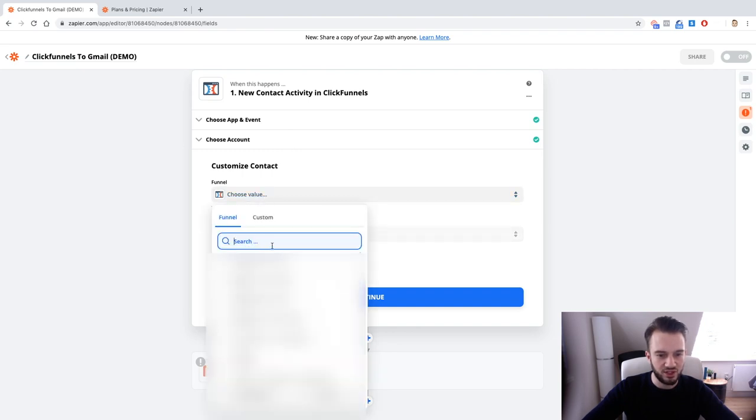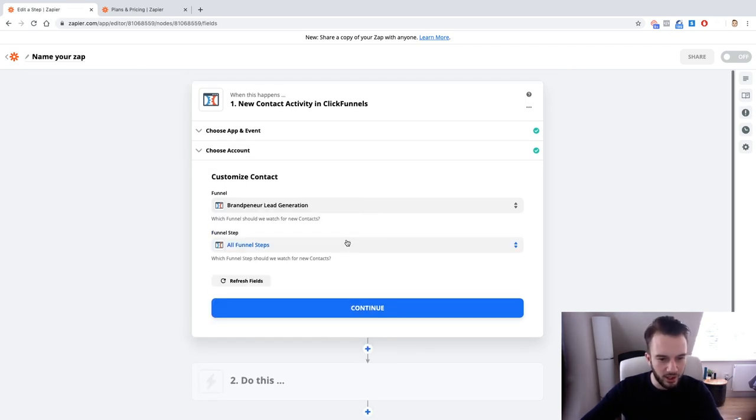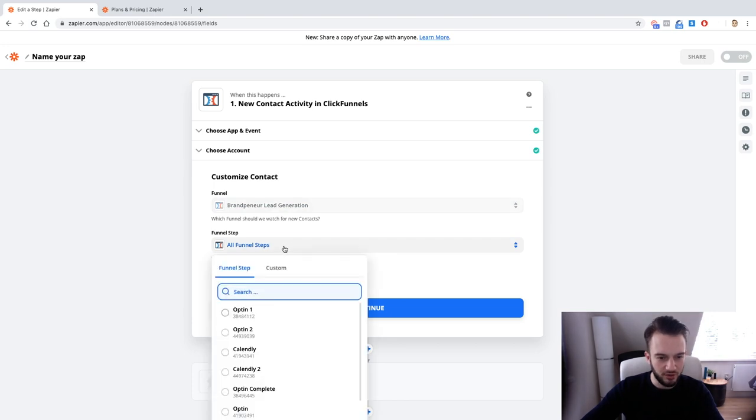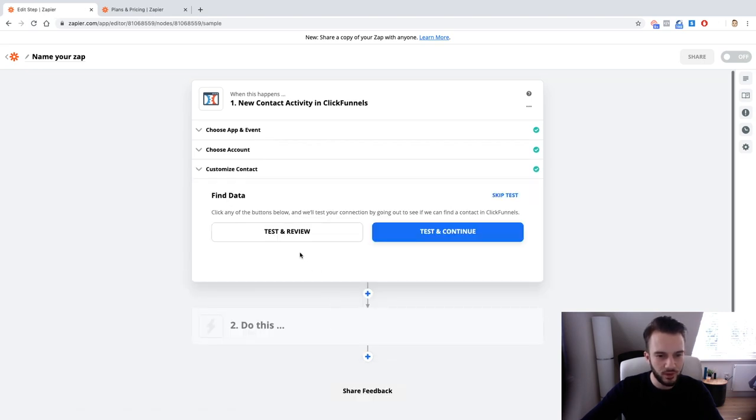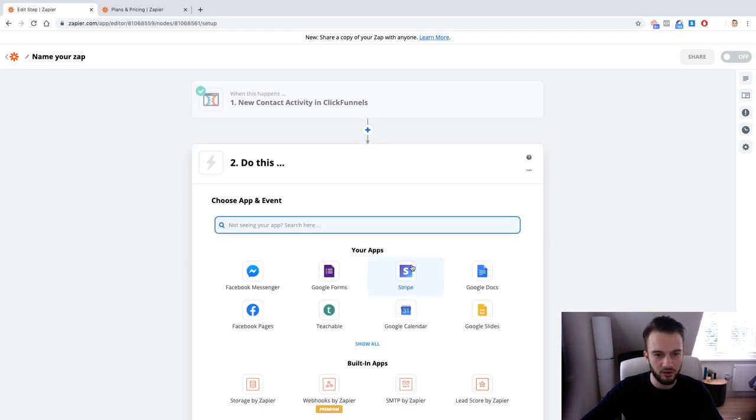So we can now select our funnel. I will need to blur this out for privacy reasons. There we go. So as you can see here, brand partner lead generation funnel, and then all the funnel steps. We want opt-in number one, which is the landing page. Continue, and then we can test it. So we just do test and continue. There we go, that's successfully set up.